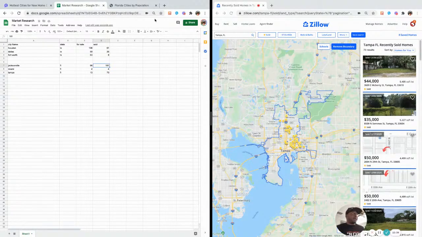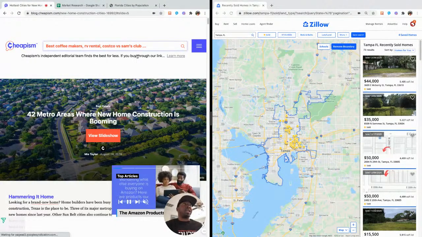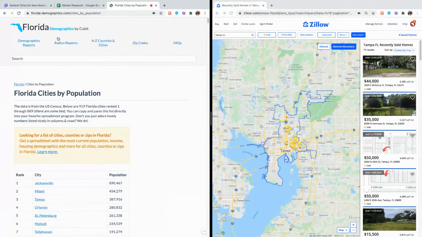So this would conclude how I do my market research using Zillow. Again, there's 2 ways you can do it. You can Google the hottest, just to recap, the hottest cities with new construction, or you can pick the whole state and do the population by city for the whole state.